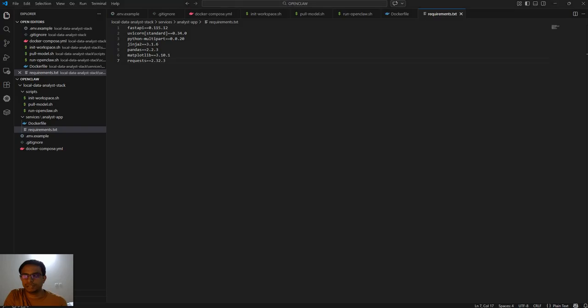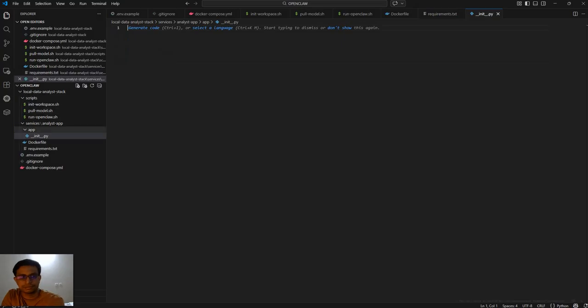Next is our app folder, in which we will be putting the code. So in services, inside the analyst app, we will create a folder called app, and we'll create the empty __init__.py file, and then we will also create the main.py file here.